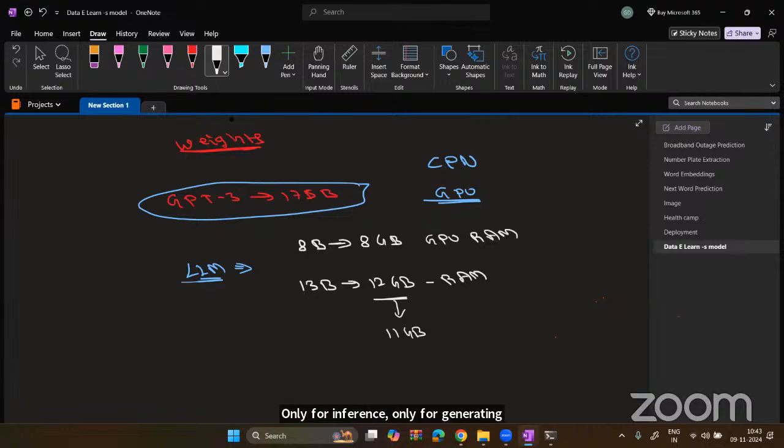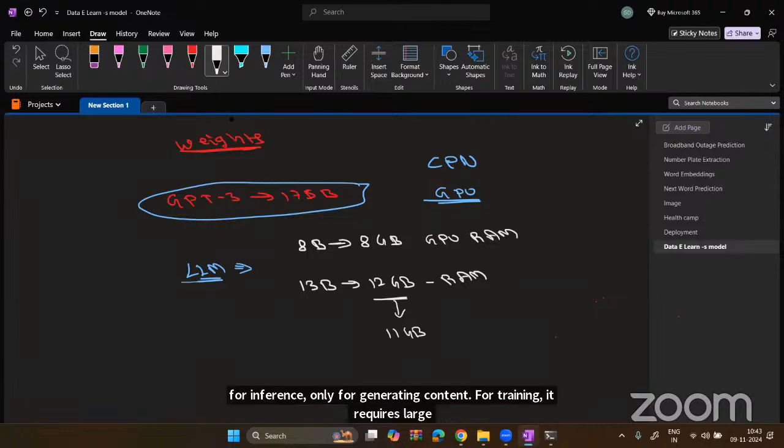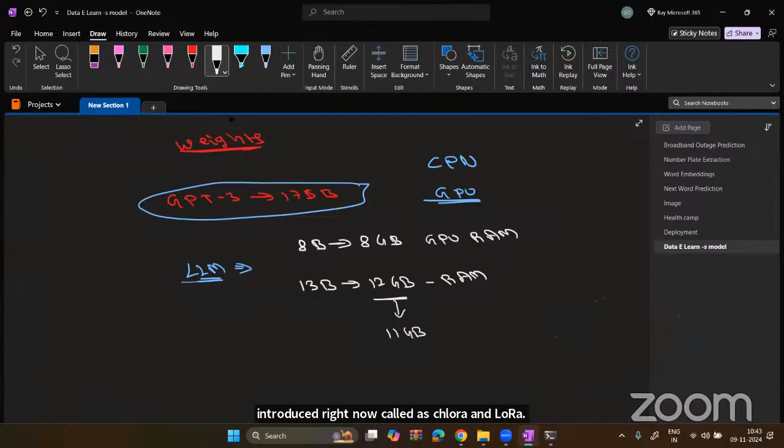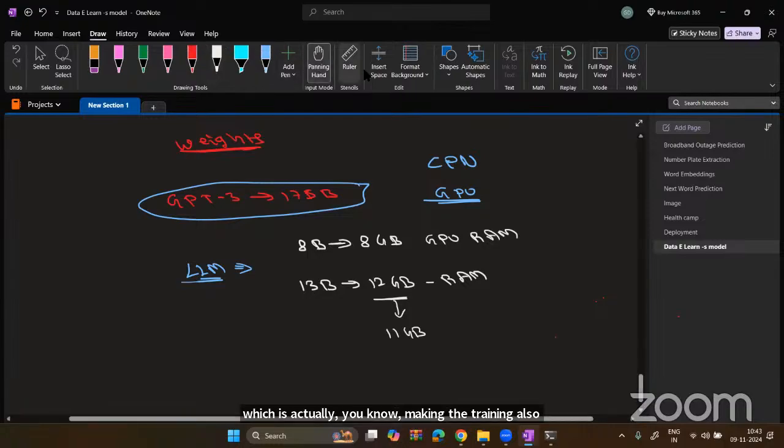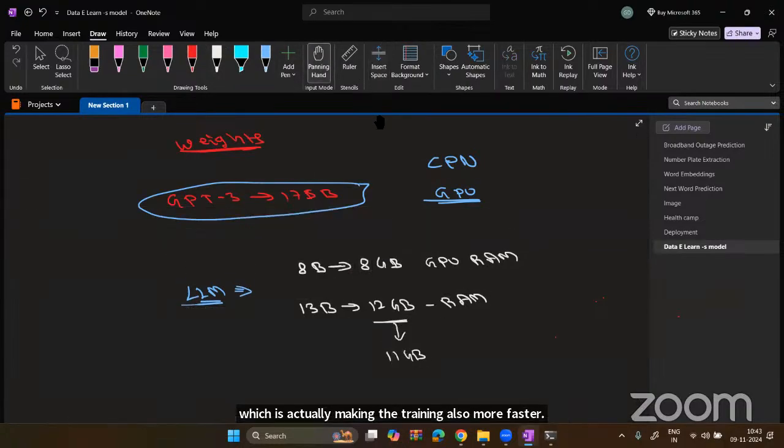But don't worry, there are a lot of techniques introduced right now called QLoRA and LoRA, which make the training also faster, I mean, less memory intensive. I'll come to that later on. I don't want to talk about that right now. But this is only for inferencing.